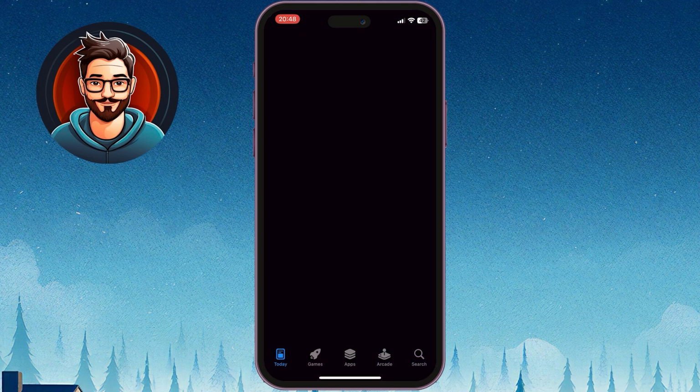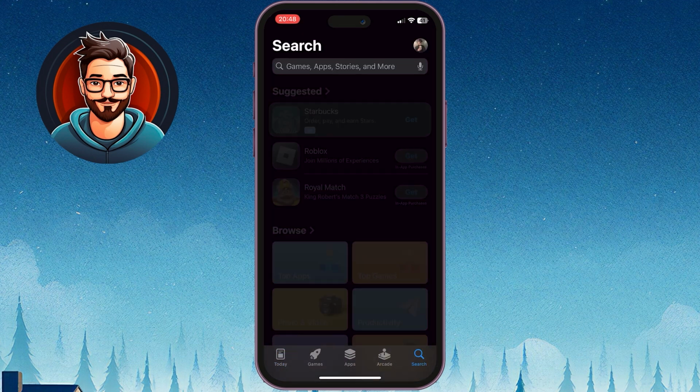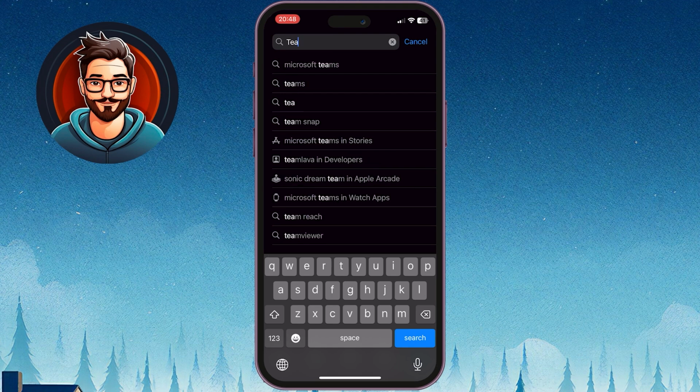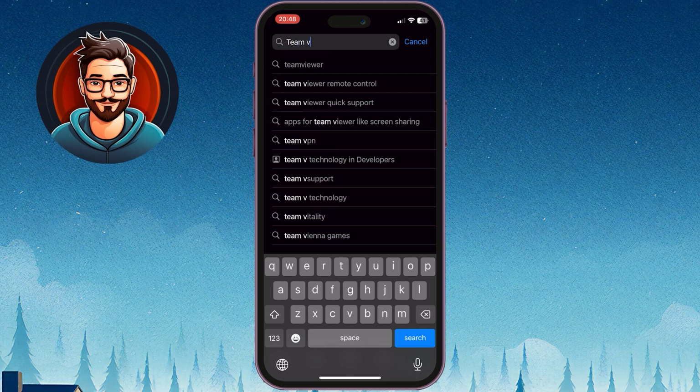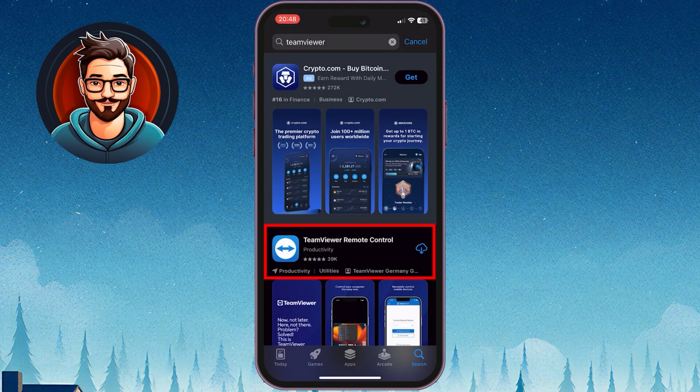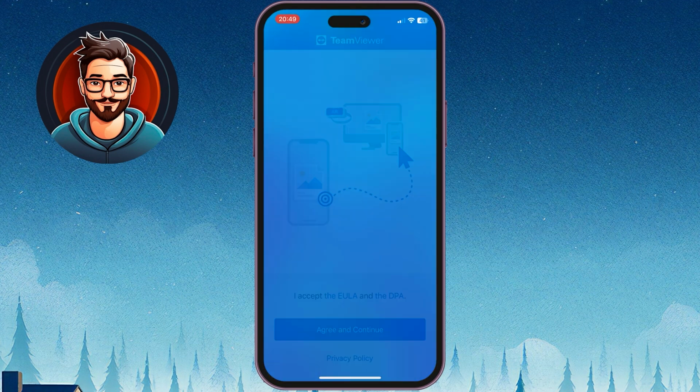Step 6. Download the app. Your App Store country will now be updated. Go back to the App Store and search for the app. You should be able to download it successfully. As you can see, I was able to download TeamViewer by following these steps.